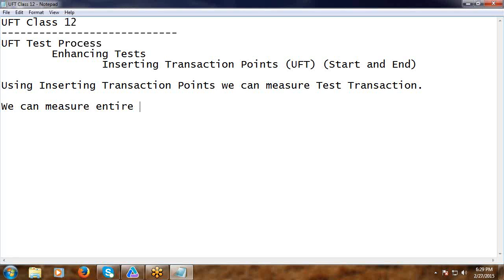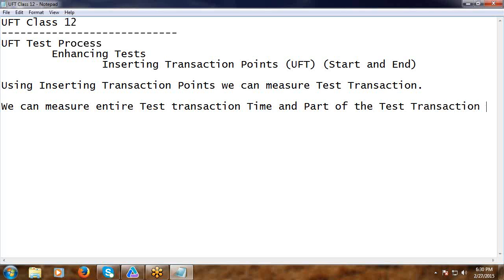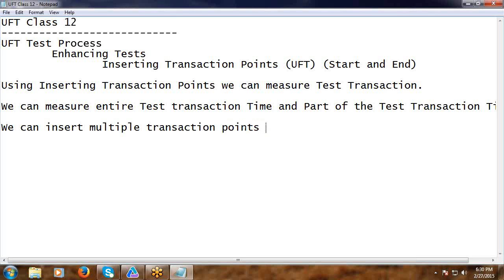And one more thing, we can measure entire test transaction time, and part of the test transaction time. And one more thing, we can insert multiple transaction points in a test, not only a single transaction point. Suppose for the entire test one transaction point, for one part another transaction point, like that.